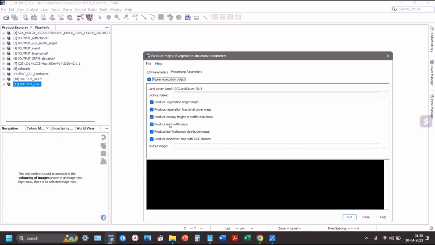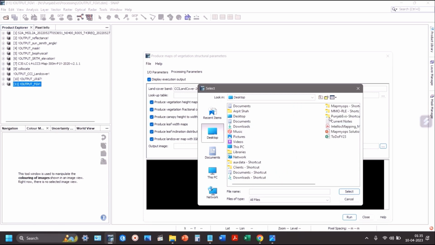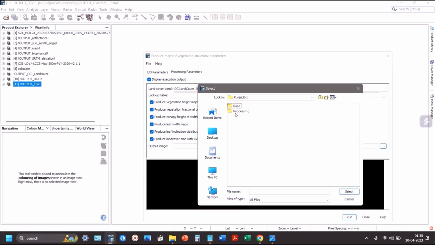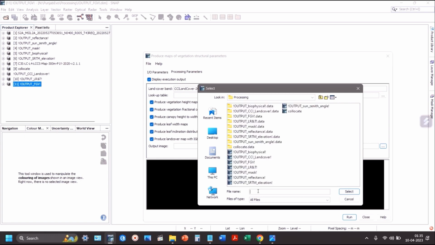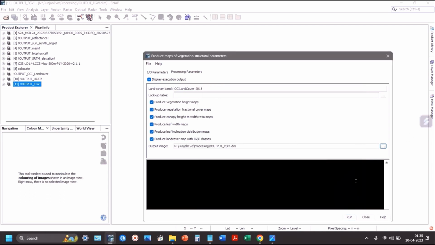There are a number of outputs, right from vegetation height to fractional cover to canopy height to width ratio, all of these being structural parameters which will be generated as an output of this particular operator. We'll again save the image in the processing folder and with the same name with the extension .dim. Before we hit the run button, there is another component which we have to add in. This time it is the lookup table.